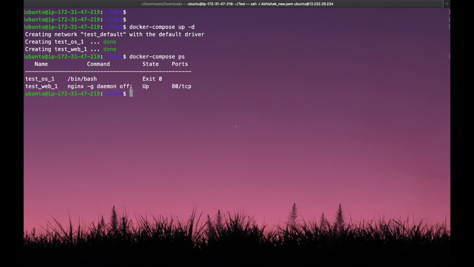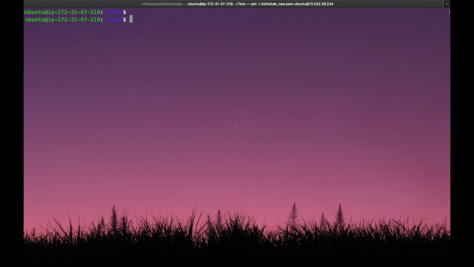So it will give the information of containers. The first container is for Ubuntu and the second container is for Nginx. So Nginx is up and running. Okay, now the next task is if I want to remove and stop all the containers.